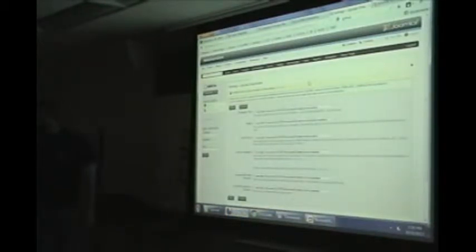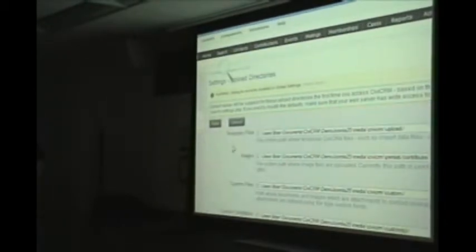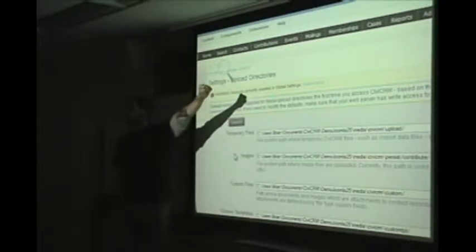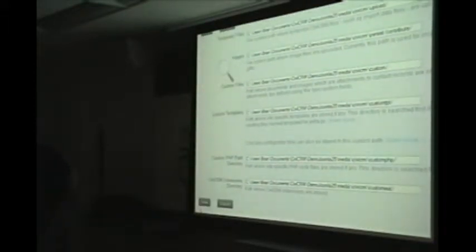Can you see this all right? I can zoom in. So in administrator, the menu item administrator system settings, there's an option called directories. And we've got a place here where we can have custom templates, custom PHP path directory, and the CiviCRM extensions directory. Okay, and we're going to use that too.